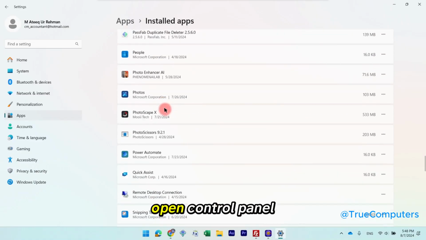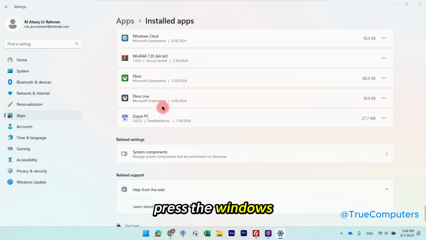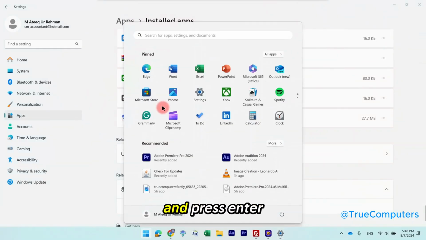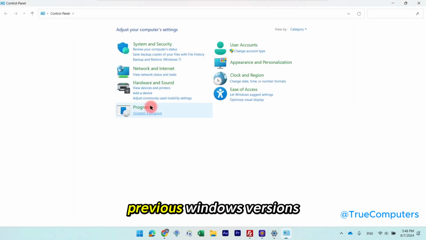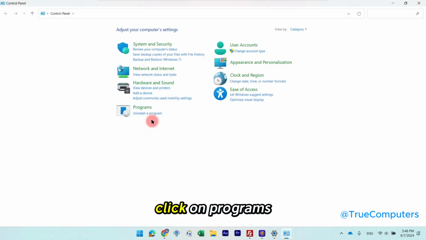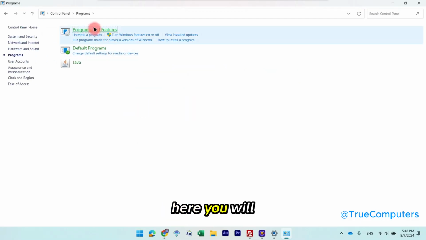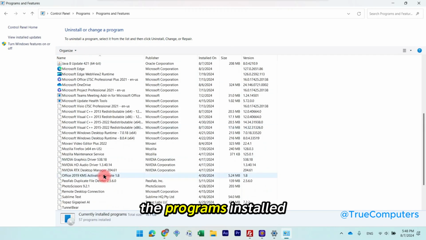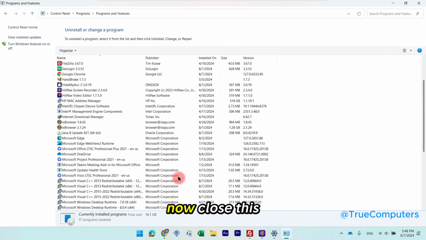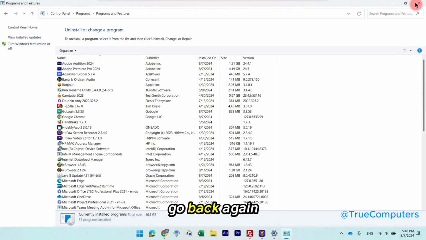You can still open Control Panel, press the Windows key, type Control Panel, and press Enter. Control Panel will open, just like in previous Windows versions. Click on Programs, then click on Programs and Features. Here you will see all installed programs. These are all the programs installed on your computer. Now close this window. Go back again.